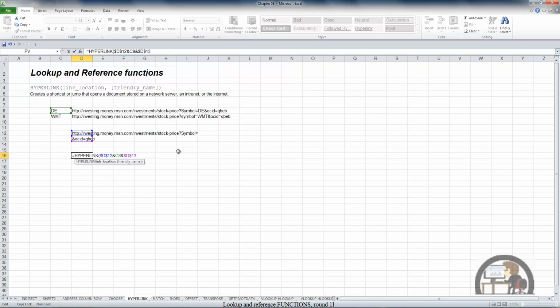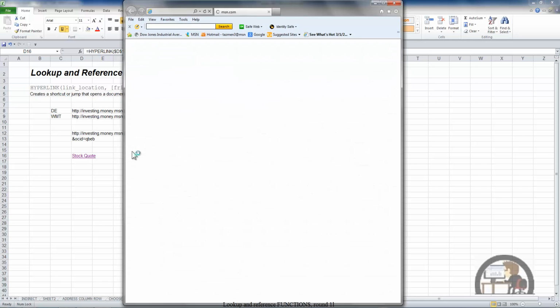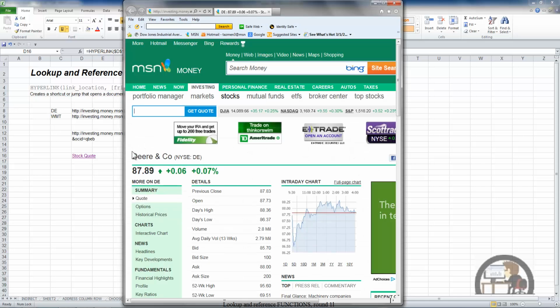Press the N key to get to the end of the definition of the arguments, and comma, where I have the option to put in a friendly name, is what it's called. And I'm going to name this stock quote. And then enter. And stock quote is the text that's displayed for the hyperlink. And of course, Excel formats this as a hyperlink, the default formatting, which is blue and underlined. And when I hover over this hyperlink, I get the URL address, and my cursor turns into the little hand. And when I left click that hyperlink, I'm taken to a web page that shows me the current price of John Deere.